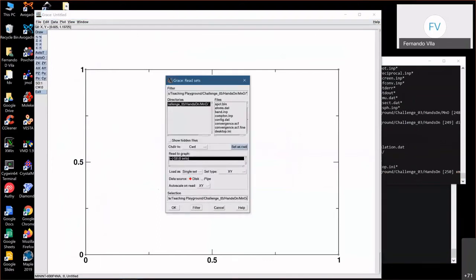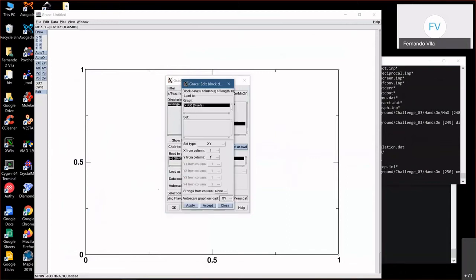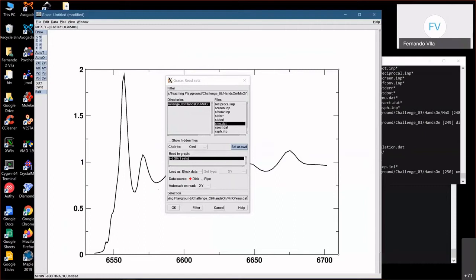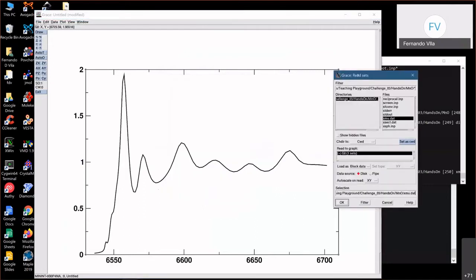We're going to go first for MNO. So I'm going to come and choose the xmu.dat. And I'm going to choose some very specific options. I'm going to choose which columns I want to do. This is very specific to this program, so you don't have to really worry about it. We're going to do 1 and 4, which, if you remember, are the ones that are important. So you can actually see the spectrum of MNO in this case. Now we're going to come and load MNO2.